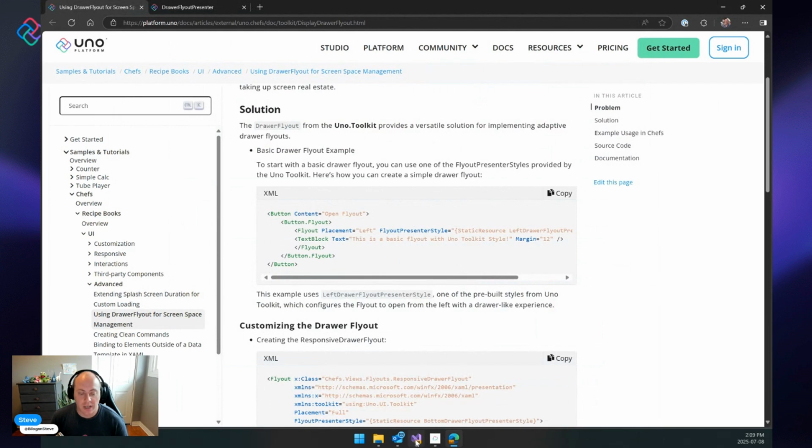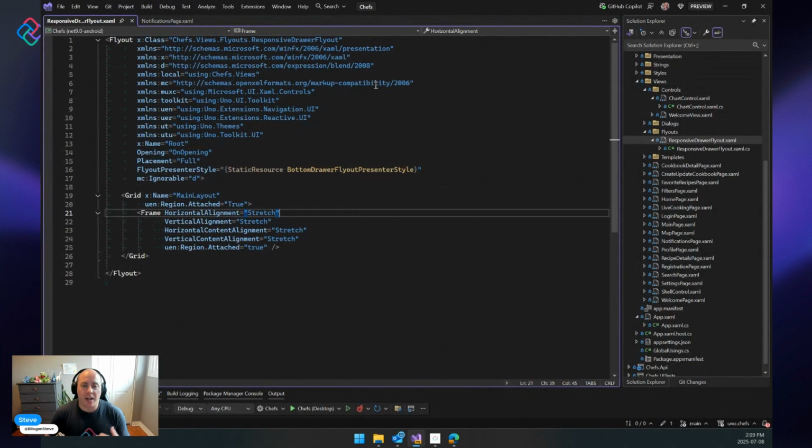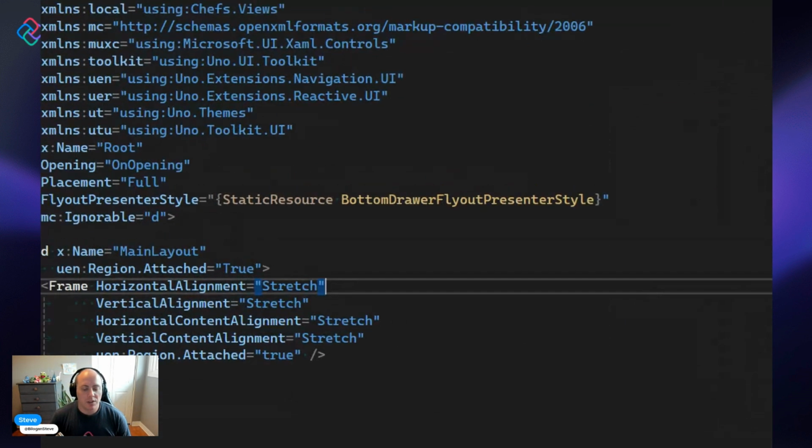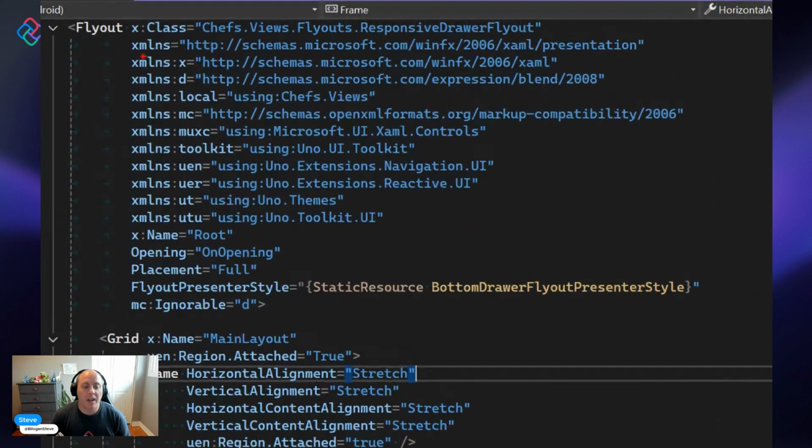So the only thing we're going to look at today is basically how to get it set up to do that initial bottom fly up that we did for our flyout. And so the only two things that you're going to need to do is when you're defining a flyout, we have our own custom flyout class that we're defining here in Chefs, which will come into play in the next parts. But regardless, once you define a flyout in your XAML, you just need two things.